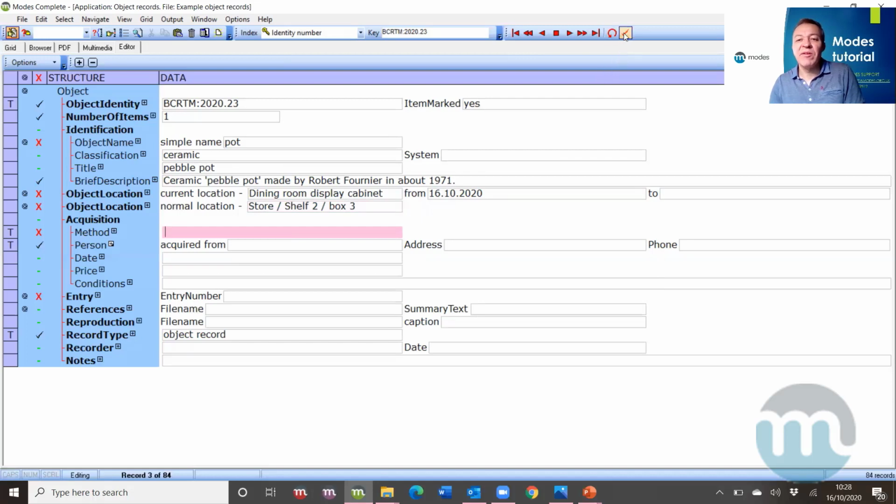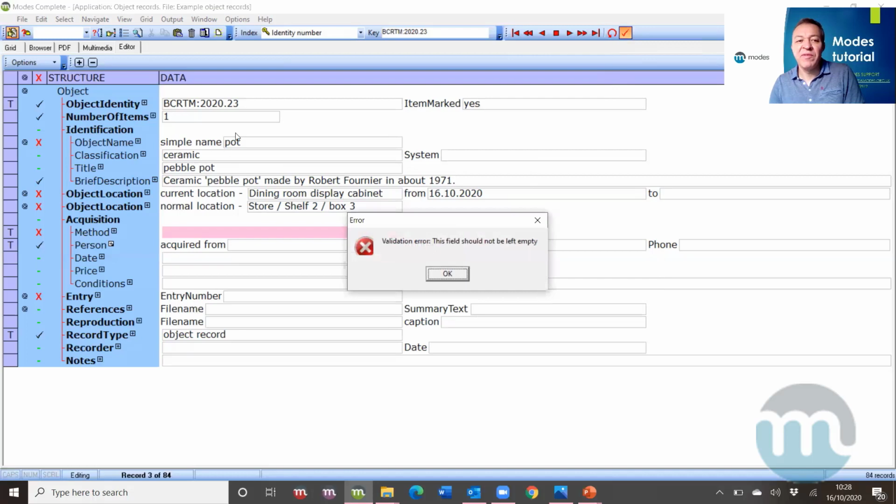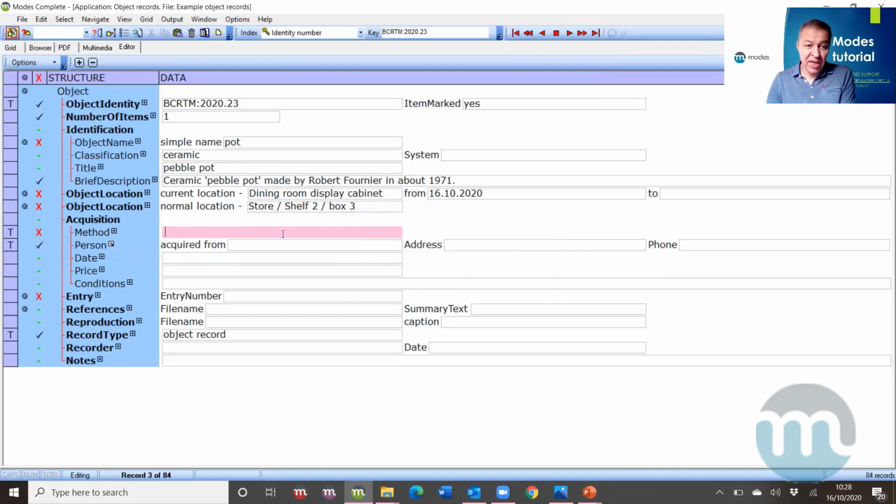I'm going to save my record as I go along. And when I click on that red tick, it will hopefully validate the rest of my record so far. But as I've got down to another mandatory field, there is a validation error that this field should not be left empty. So I'd better fill it in and acknowledge that comment with an OK. So here, acquisition method, it cannot be left empty.